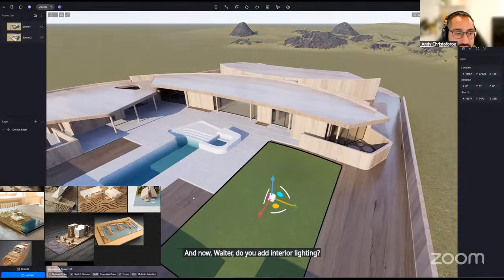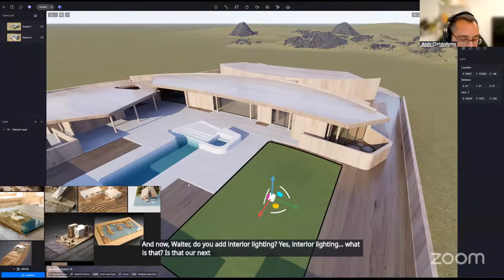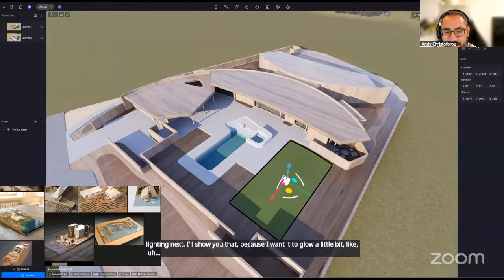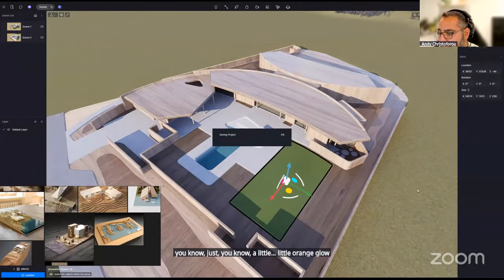And now, Walter, do you add interior lighting? Yes, interior lighting. What is that? Is that our next? We could do that next. We can do interior lighting next. I'll show you that because I want it to glow a little bit, like just a little orange glow. We will do that next.